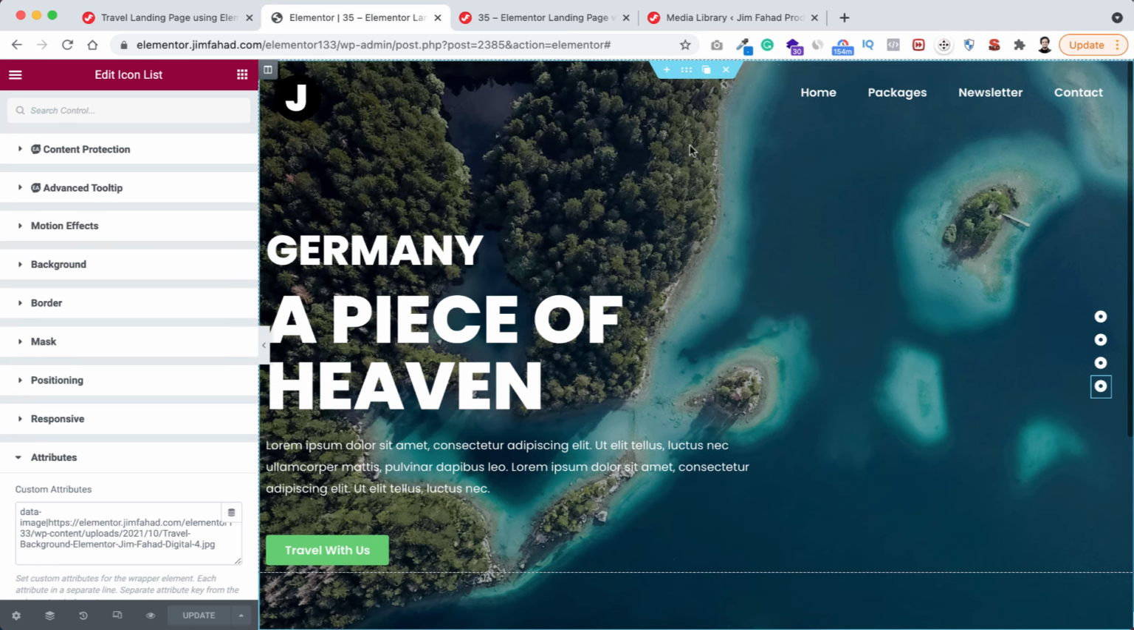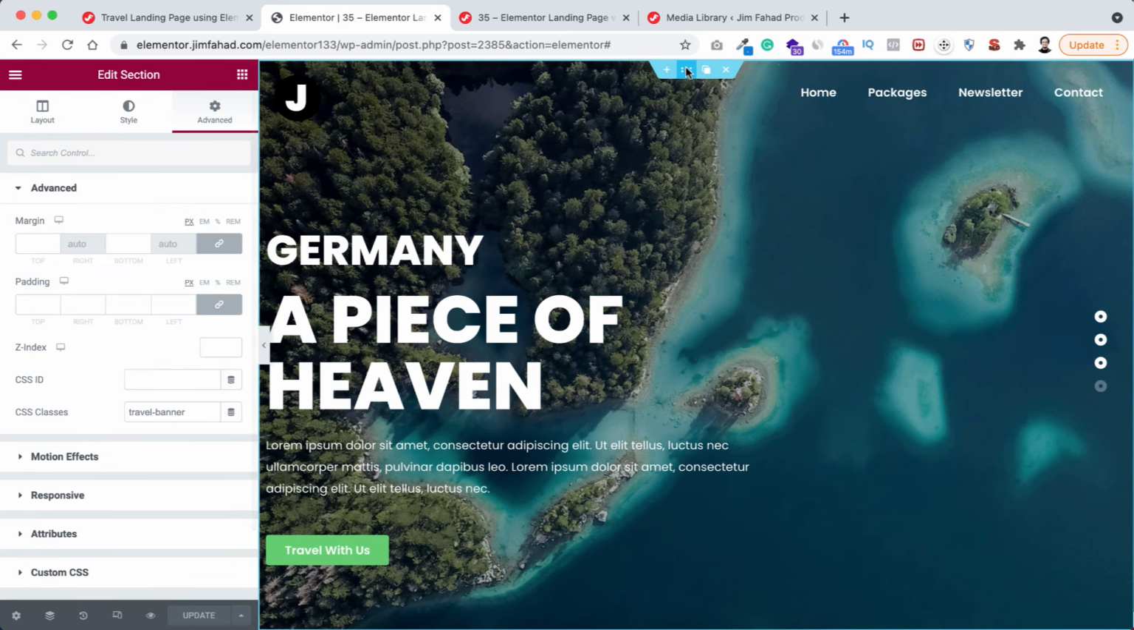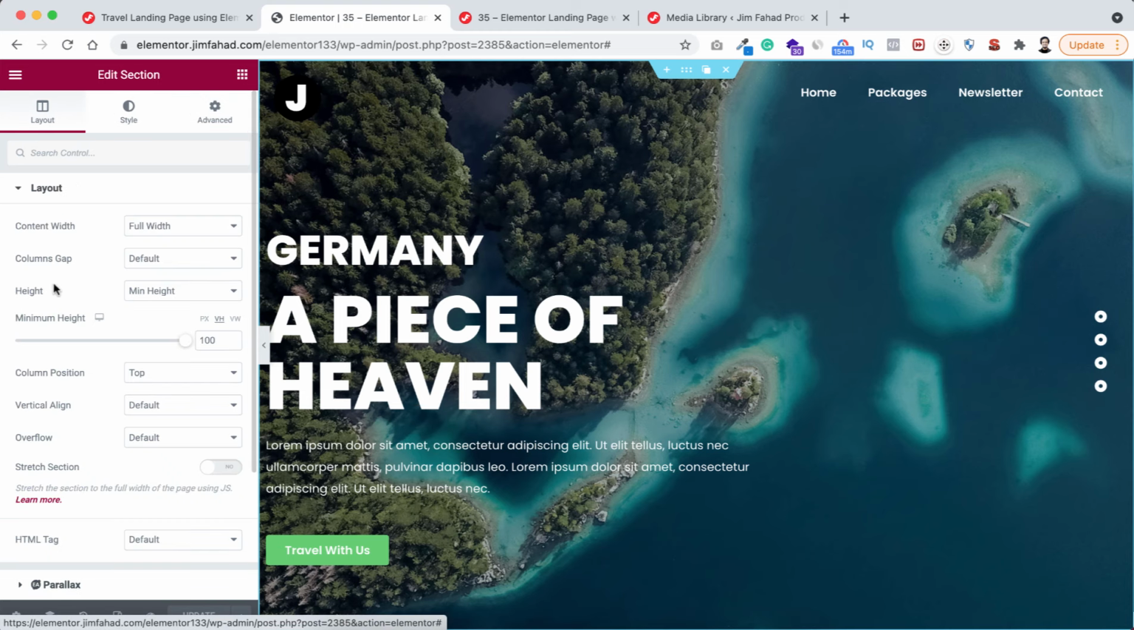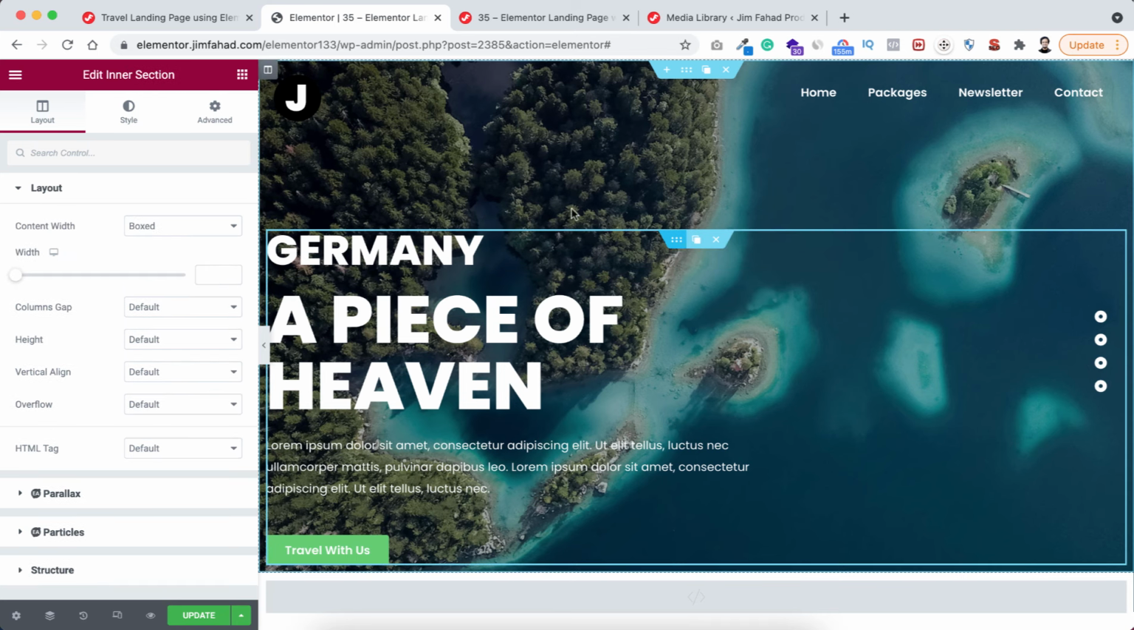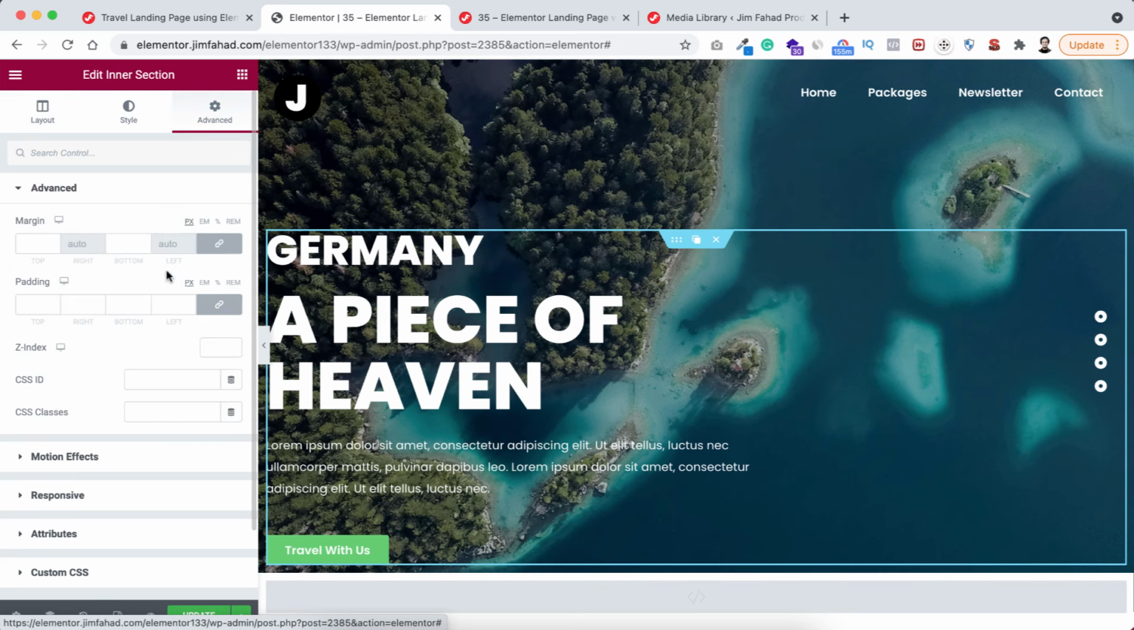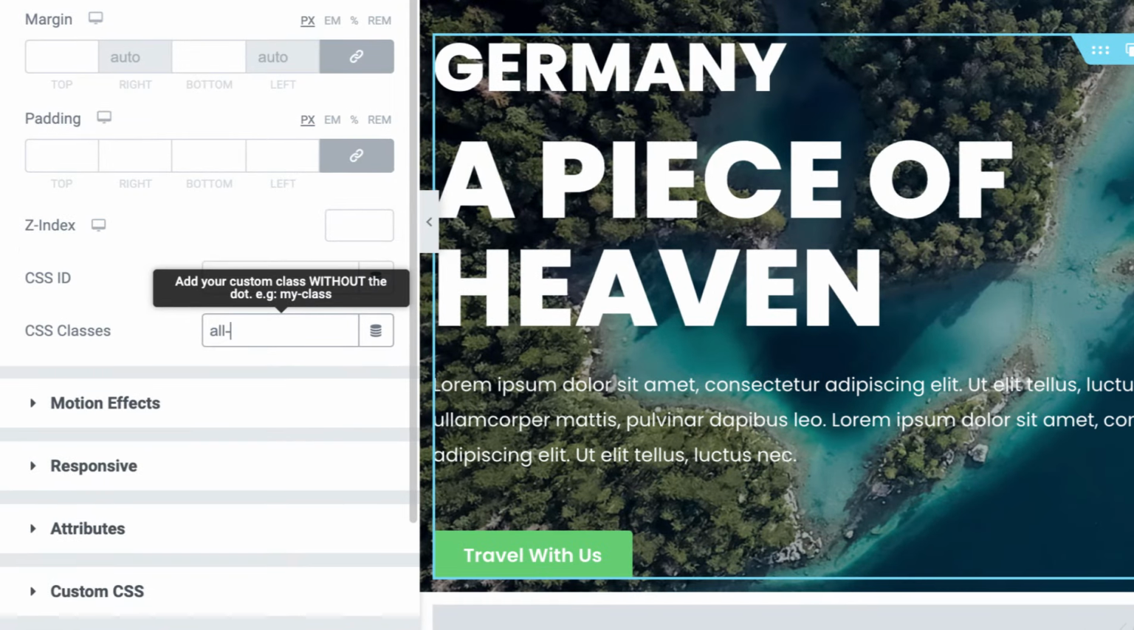So first, let's select our main section. Go under its layout. Only for the moment, let's make its height to default. And then this is our inner section. Let's select this inner section. Go under its advanced tab. Here I wanna add a class name with it. So here I'm typing all-content. And remember, once again, you need to put the exact class name, that's all-content.